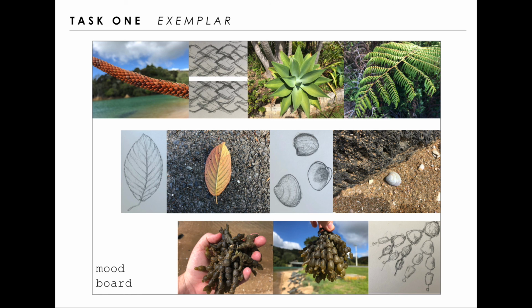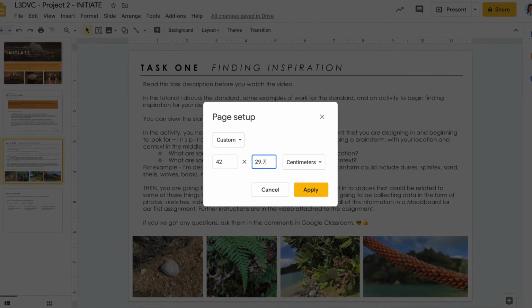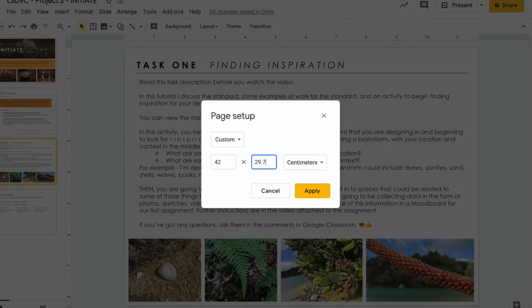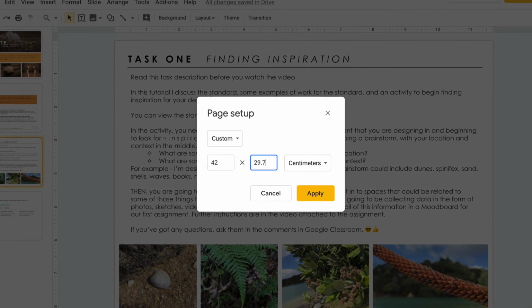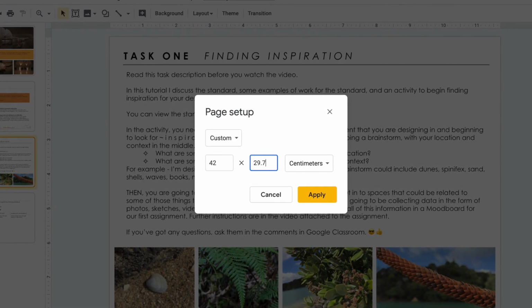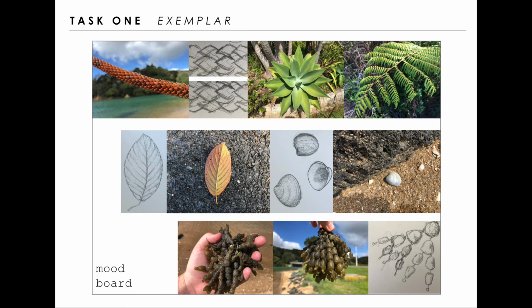To alter the page size, you need to go in Google Slides, go to File, Page Setup, and then you need to change the dimensions. For an A3 page, it is 42 by 29.7 centimeters, and then click Apply. Sweet, so there's your page. Now I just want you to throw all the information on it.